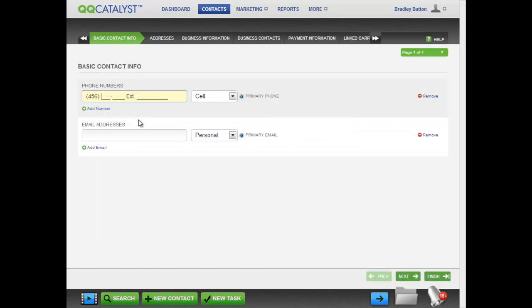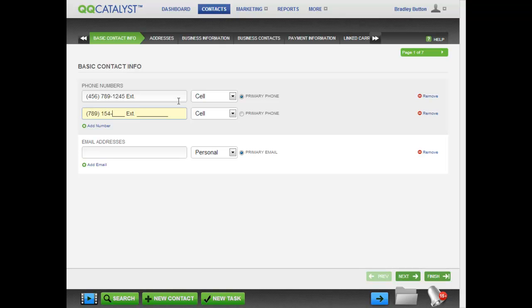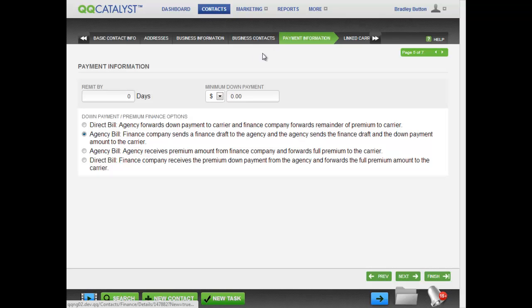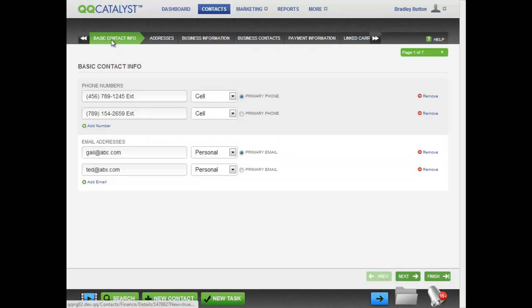Now that you have entered the guided workflow, you may begin with entering phone numbers and email addresses for your finance company. Enter as many phone numbers and email addresses as you need. You can move around by clicking on the guided workflow tabs. Navigation in the guided workflow is simple and intuitive.